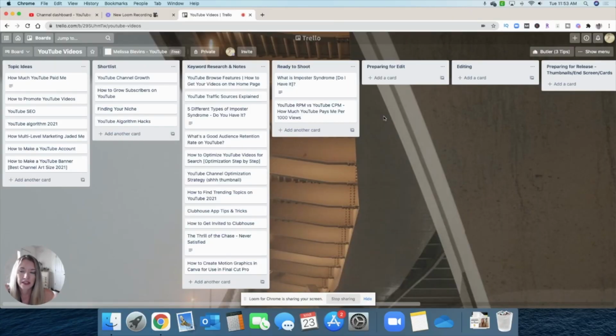But let's hop over onto my computer. I'm going to show you exactly how I keep track of my ideas. Okay, so here we are on Trello, and you can create a free account using just your email at trello.com, and you create these boards.